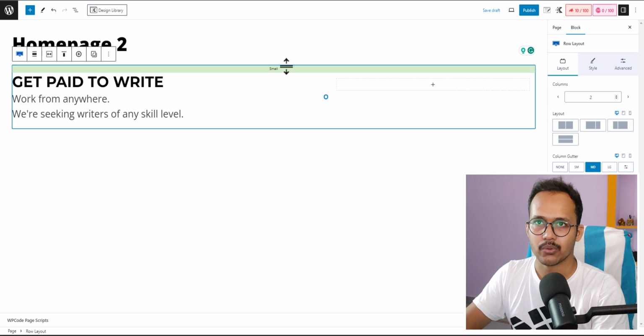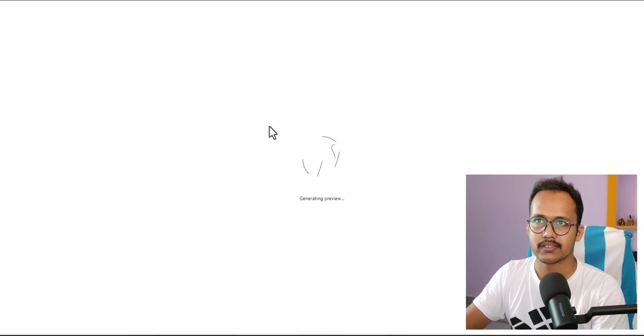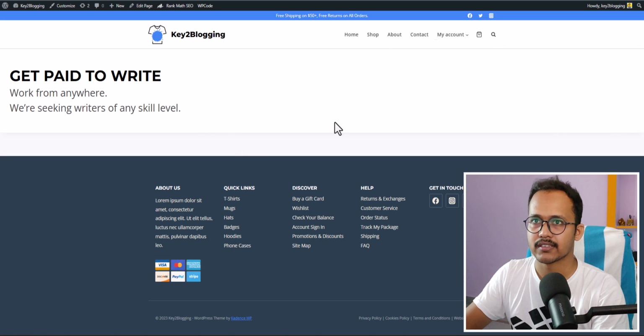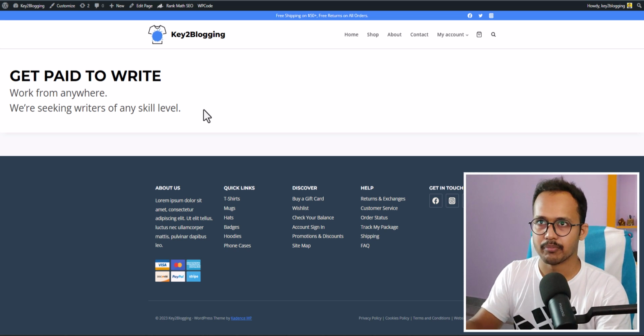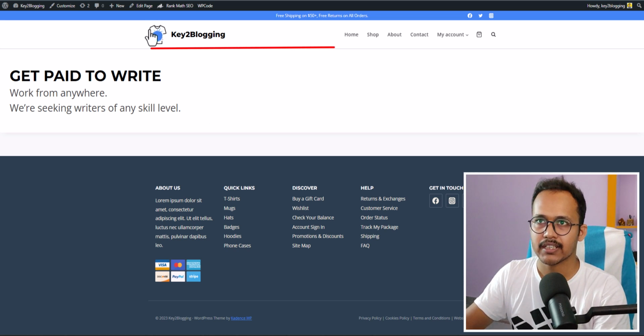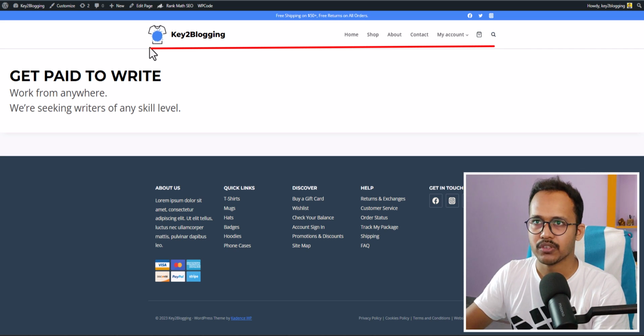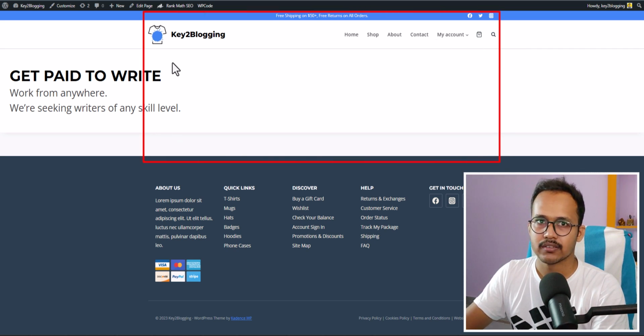Now let me select the whole row layout here and let me preview it once. So as you can see that it is showing from the top left end. So we need to make it center aligned. As you can see that the logo starts here and the content ends here. So we need to set this text in between, center aligned.